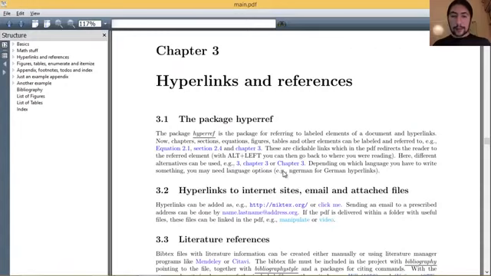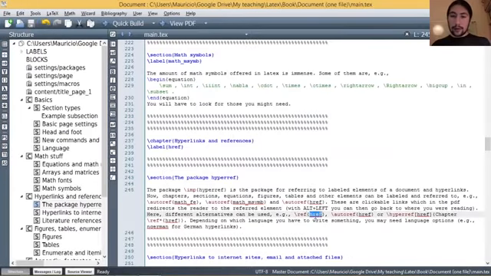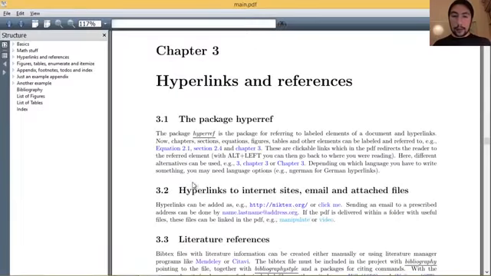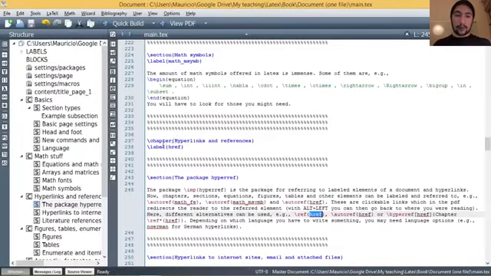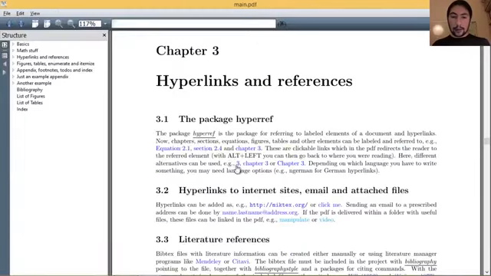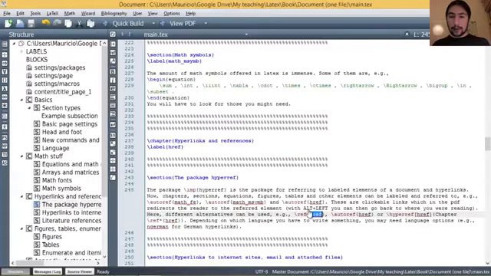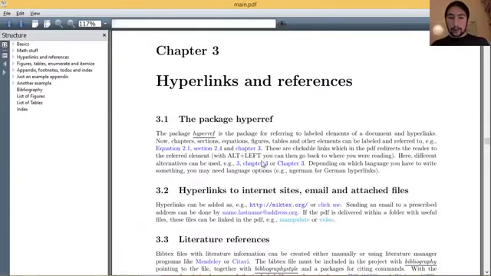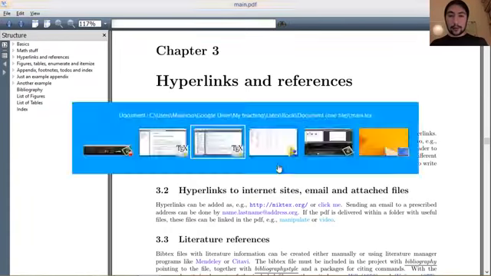Those are those three. With just ref, you are asking for the number, and you're not asking also for what kind of thing that was. In that case, href was the label for a chapter, and I'm asking for the number of that, which is here the 3. With the package hyperref, I'm creating a link for that. With autoref, we're also obtaining the type of that thing. In this case, it was a chapter.